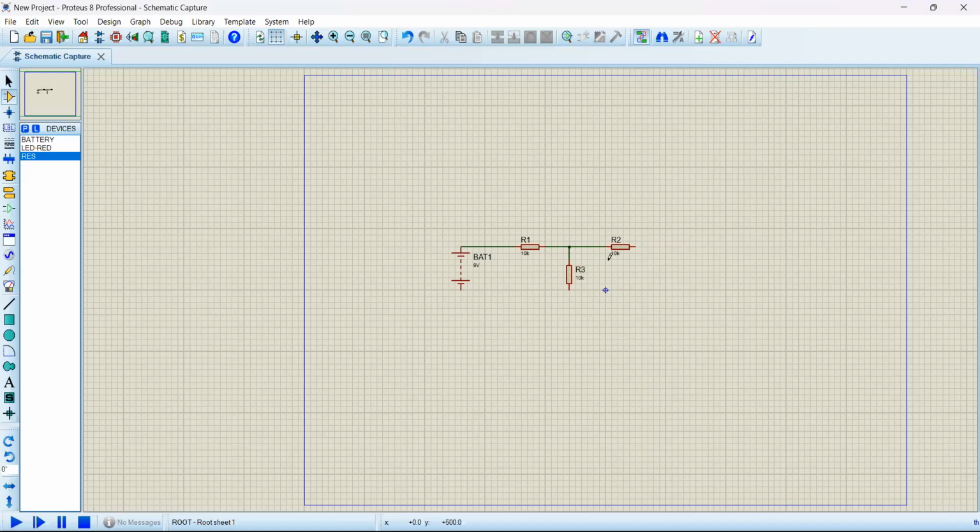Now it's deleted. Usually you can't run an incomplete circuit on Proteus. If your circuit is incomplete, Proteus won't allow you to run it. So you'll have to do fault finding, and you'll need to know how to do fault finding. Now I want to connect the other leg of the battery to the middle resistor. Double click. I will go down a little bit.